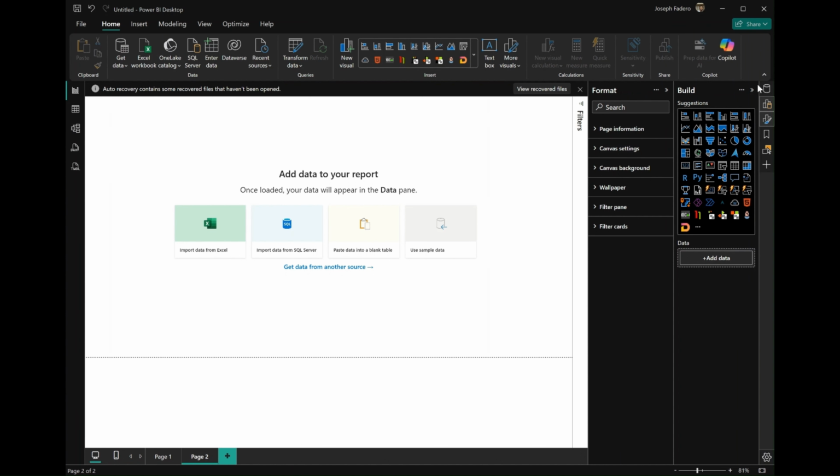Now, on the canvas, you have various tabs there. You have the import data from Excel. These are just showing you various places you can bring data from. And you have this use sample data. For this quick demo, we're going to click on use sample data, which we have in Excel. So I'm going to click on use sample data.